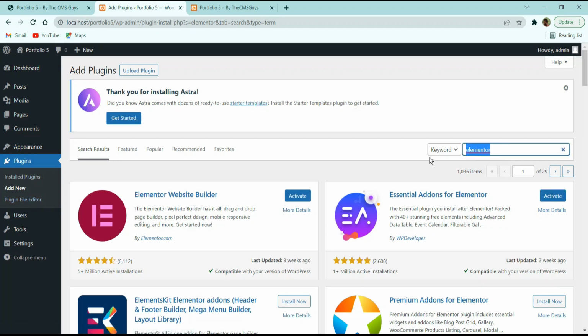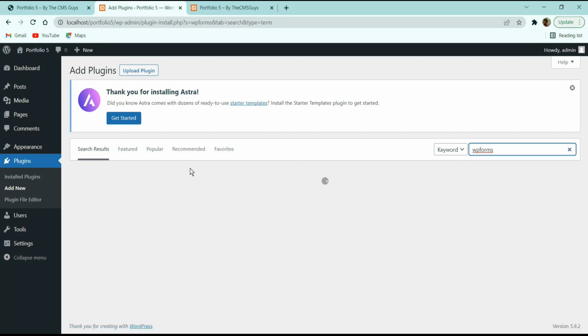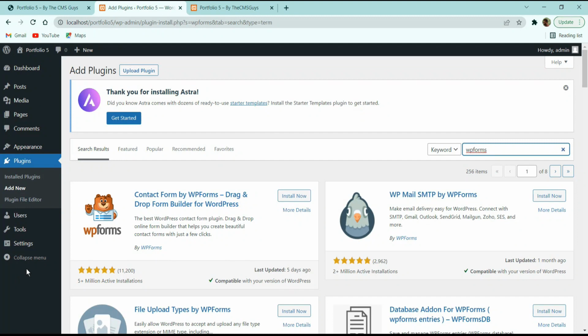So let's search for that plugin, WPForms, and whenever you search for WPForms, you are going to get that one. Here you can see Contact Form by WPForms. This is what we are going to use for the contact form. Let's click on install, and as you remember, I have not activated those two plugins yet.